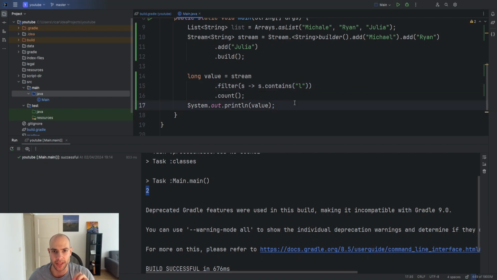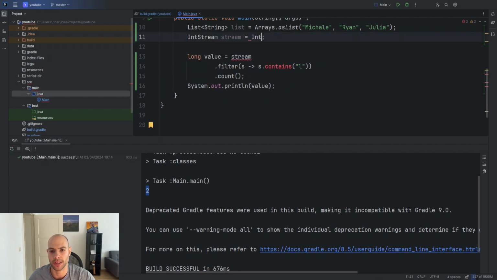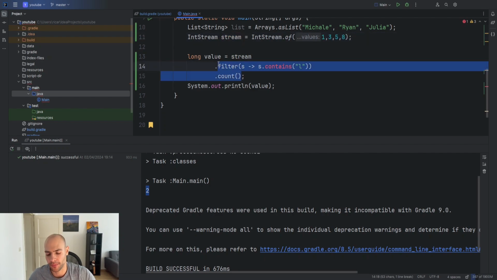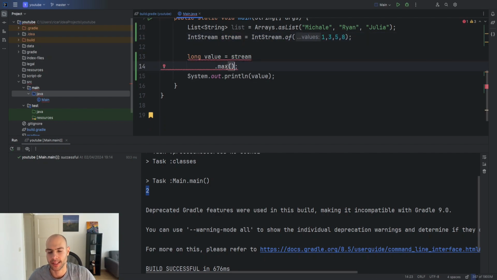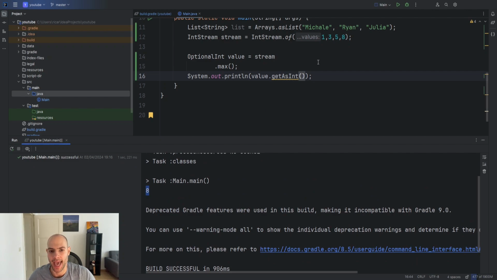But there are also specific stream types for numbers. For example, we can have IntStream, a type of stream specifying that our values are int numbers. Instead of Stream.of, we're going to use IntStream.of, and we're going to give the numbers 1, 3, 5, 8. We can use different methods like max, which returns an OptionalInt with the maximum value of all of them, which in this case is 8, because of all of them the highest is 8.